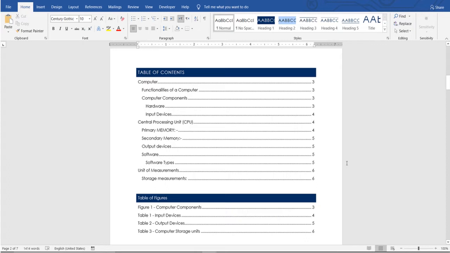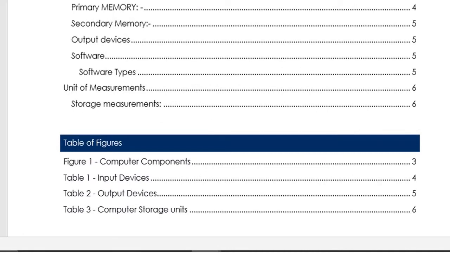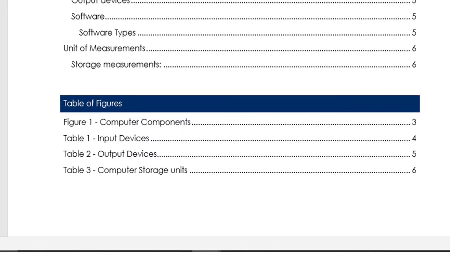And today we'll be continuing with the Microsoft Word tutorial, and we will be going forward with the references part of the Word features. So last time we learned how to insert a table of contents in your document. Today we'll go one step forward and see how we can insert a table of figures, which includes the figures and tables that are there in your document.